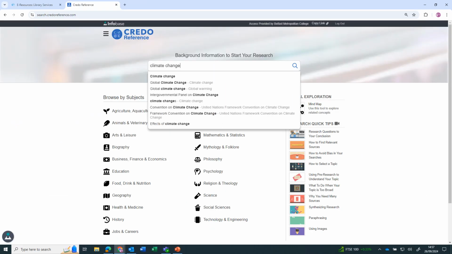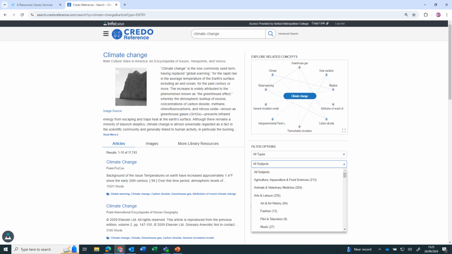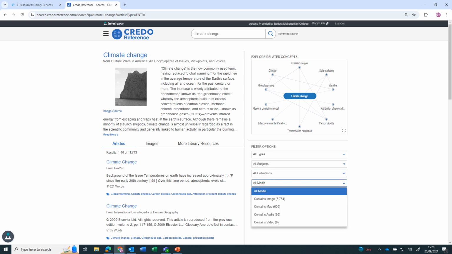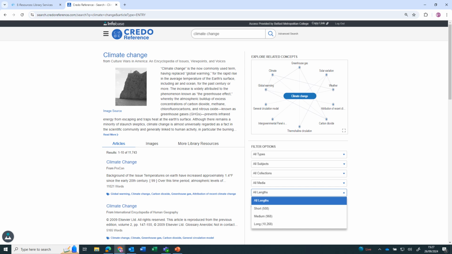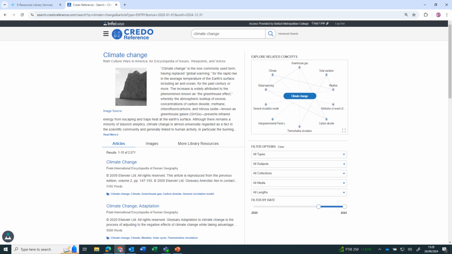Type your search term into the search box. Suggestions may appear as you type. Choose one of the suggestions or click on the magnifying glass. Results can be filtered by type, such as reference or definition, by subject, by whether it contains any media, such as an image, by the number of words in the article, or by date using the slider.